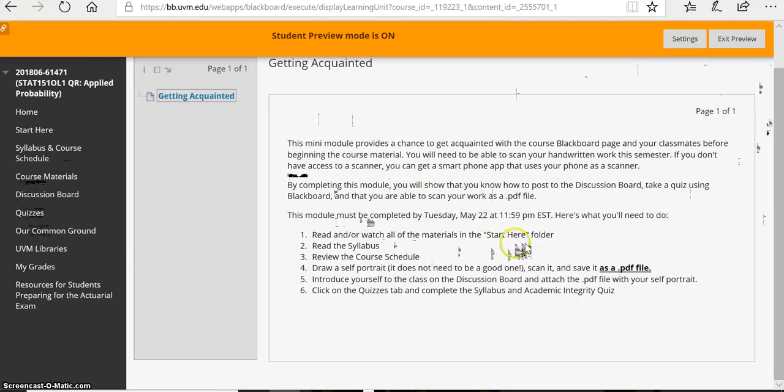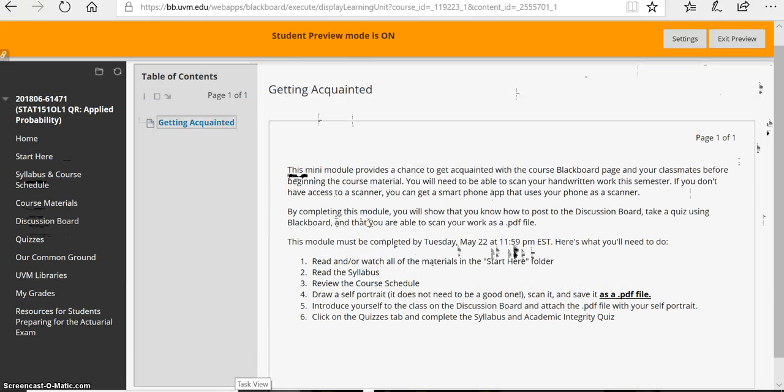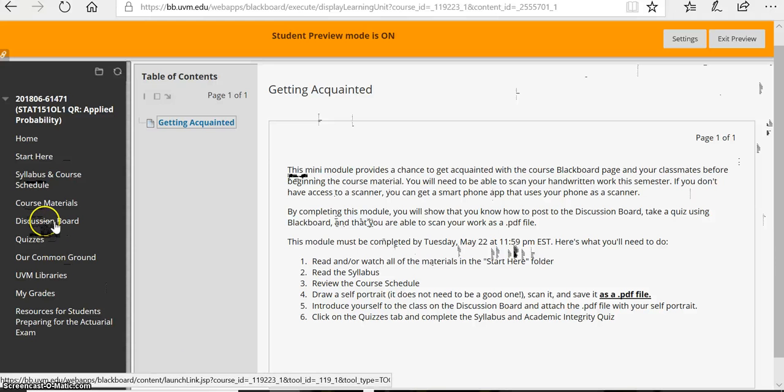It reminds you that you should take care of all the things in the Start Here folder, the syllabus and the course schedule. And then it asks you to draw a self-portrait, scan it as a PDF file, and then introduce yourself to the class on the discussion board. So we're going to look at how to do that next. So we'll click on the discussion board.